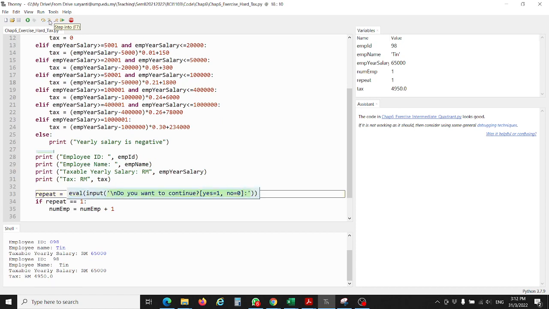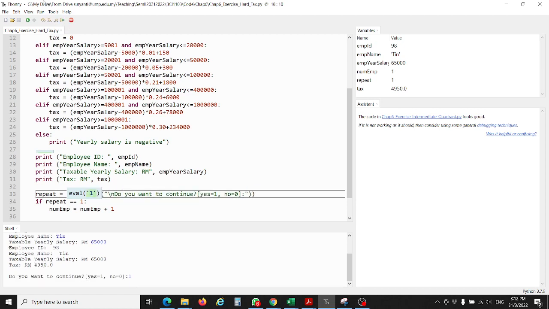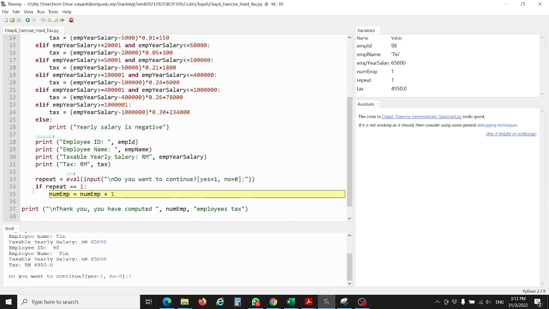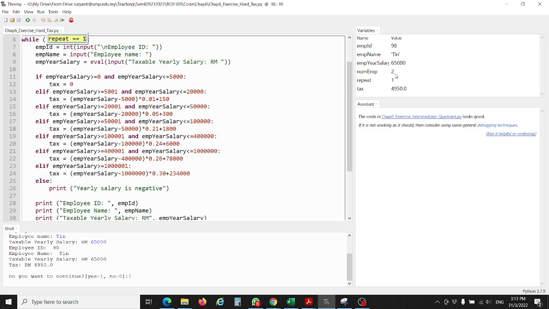So after that, we ask the user, do you want to repeat? Let's say the user said yes, so it will do the repetition. Once the user said yes, it will check the if repeat, which is current repeat 1 equal to 1. Yes, true. So once true, it will do this statement: num employee equals current num employee, which is 1 plus 1, will be 2. Now you can see here our num employee is 2 and our repeat remains 1. So it will go back to the while statement.